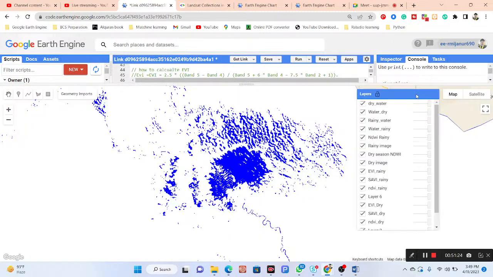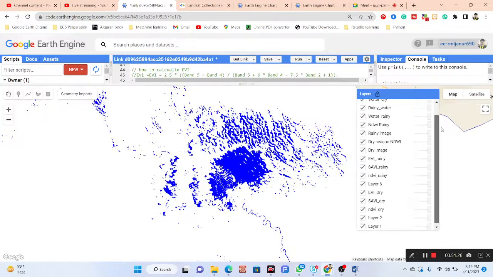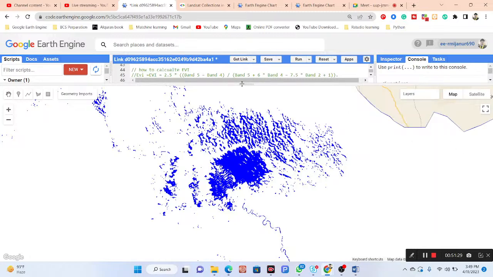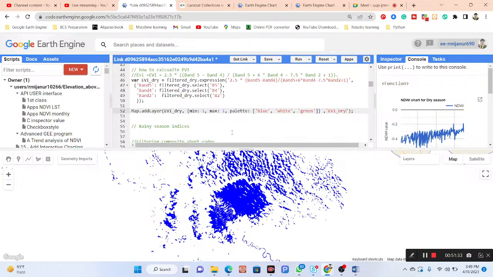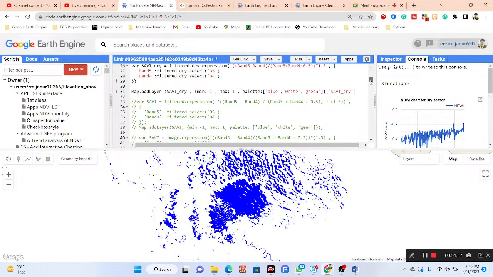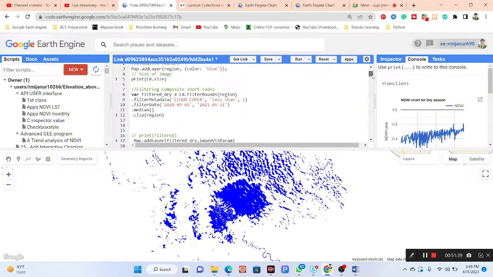That's right. In this way we can calculate all of the things. Now we need to perform the NDBI. Suppose I want to perform the NDBI for the rainy season and dry season.